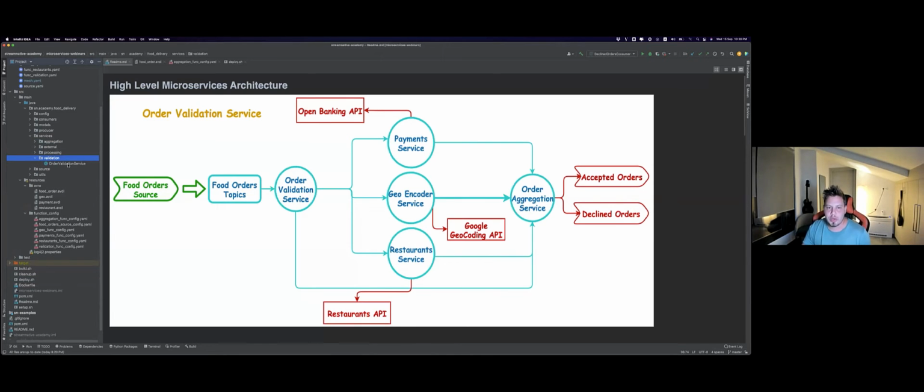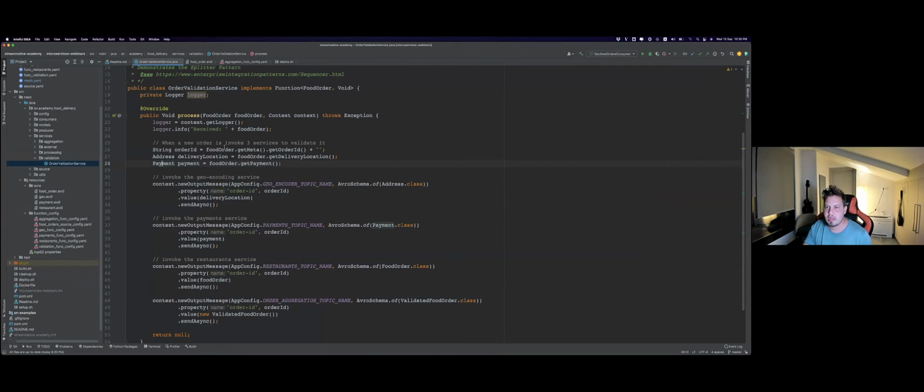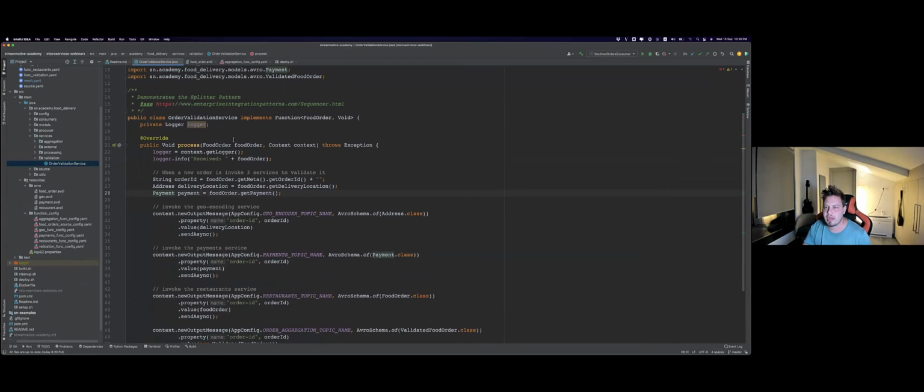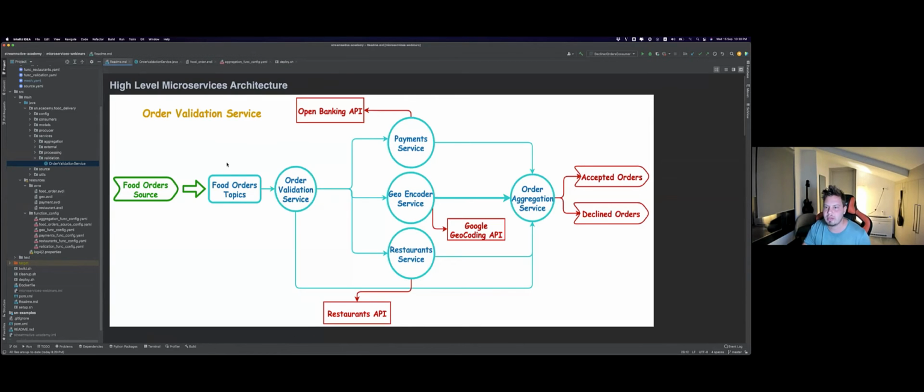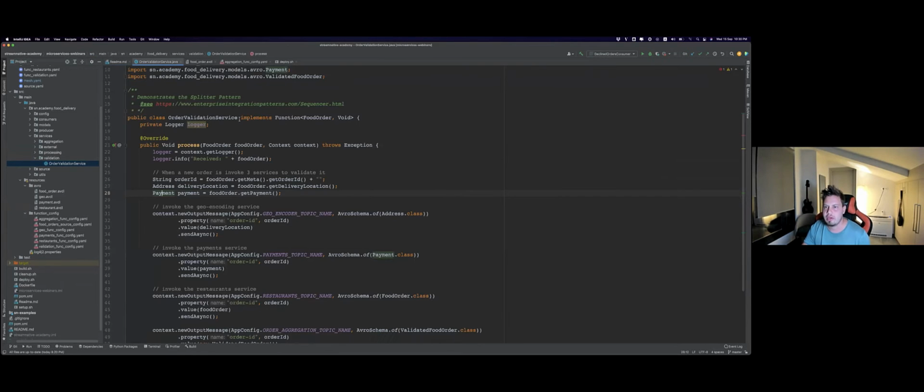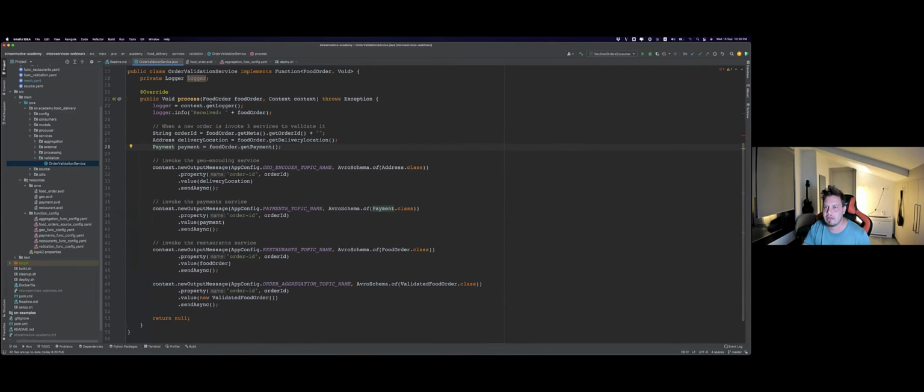A quick recap on the order validation service as well. As you remember, this is the first one, our entry point for our food orders. Here we're receiving a food order, and for each order we want to extract the order ID, the information we're going to send to the geoencoding service, as well as the information for the payment service. Then we forward everything to the appropriate topic by invoking these 3 different services.